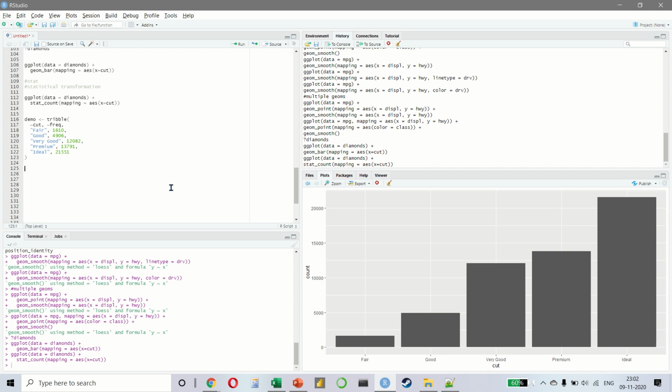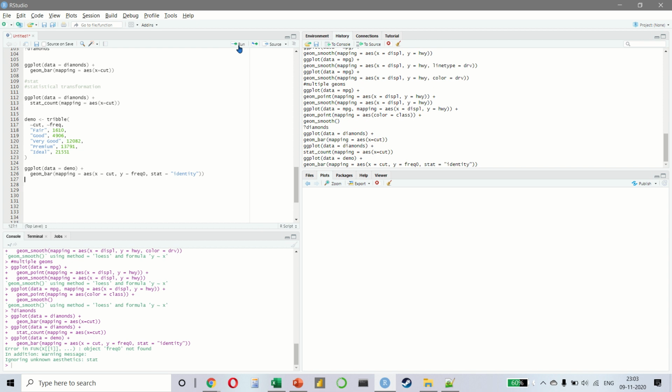ggplot, in fact I can just copy this. No, let me write it. So ggplot, the data is equal to demo, and the geom_bar mapping is equal to the aesthetic mapping, where x is equal to the cut, y is equal to the frequency, and the stat is equal to identity. Let's run this and the result.